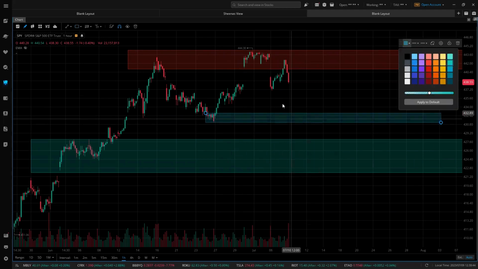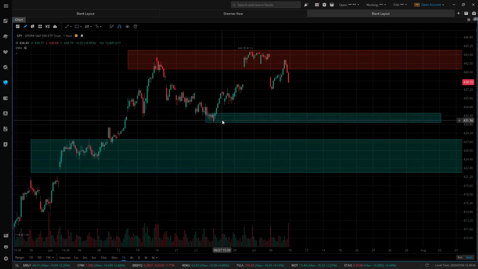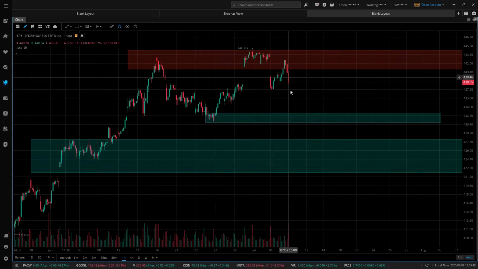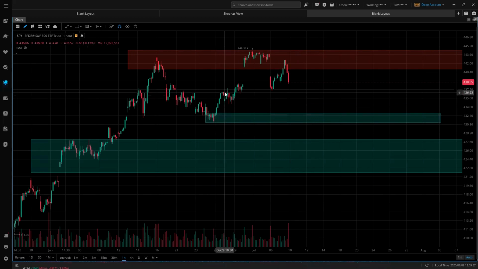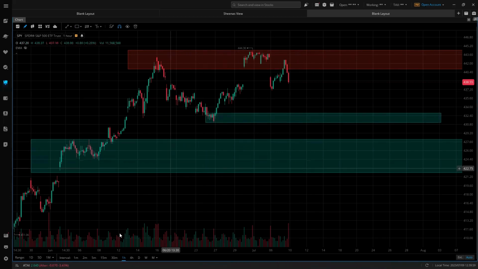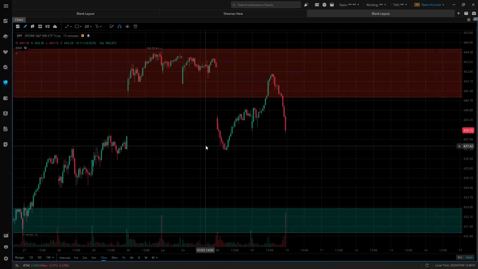Let's make this green. It's going to be an hourly time frame, but it very well could tap into this area and bounce back off, because you see what happened when it tapped into this area in the past. It bounced back off of that area. Okay, dropping down to the 15.